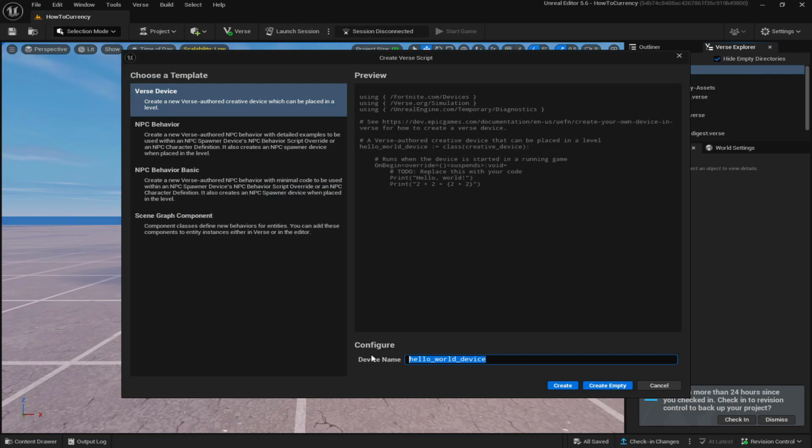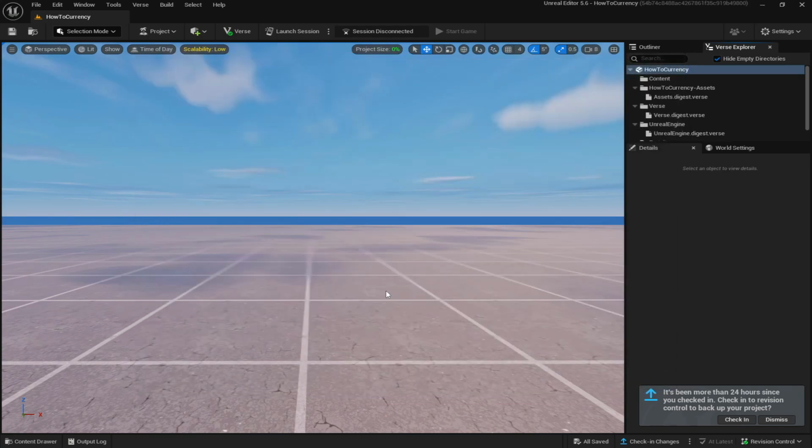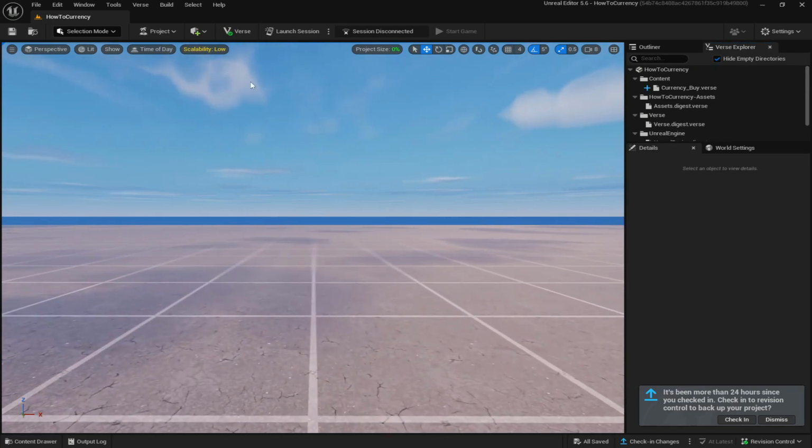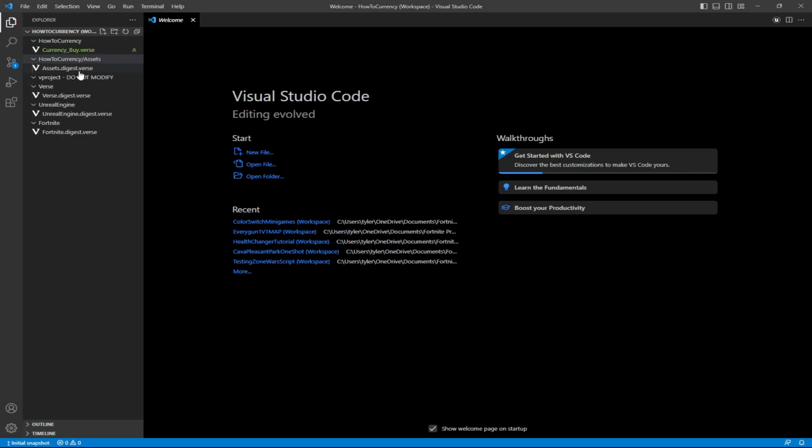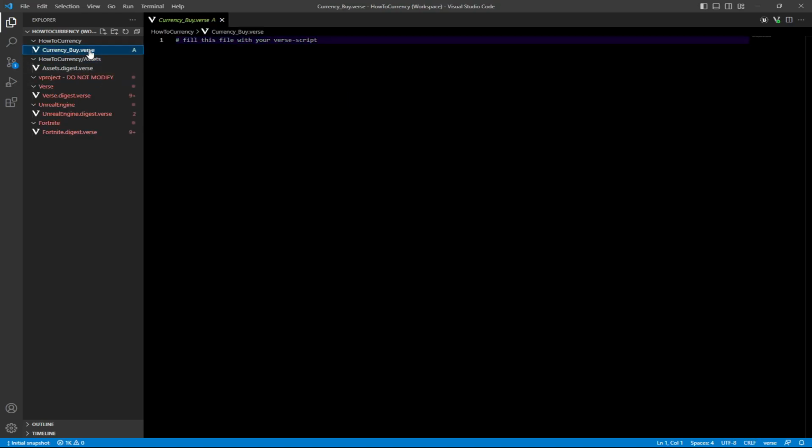I'm going to name it currency underscore buy. You can name it whatever you want. I'm just going to name it this, and then I'm going to click create empty. Now this will create an empty verse code. Come here to the top, click verse, and then you can see that my currency underscore buy verse code is here.